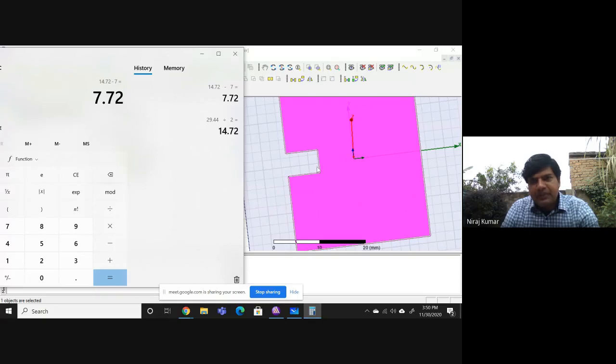This one is 7.72. So the remaining portion from the extreme left to this, we can find out by taking the total 25 minus 7.72. So we'll get 17.28. So we will use 17.28 and the 3 mm line.